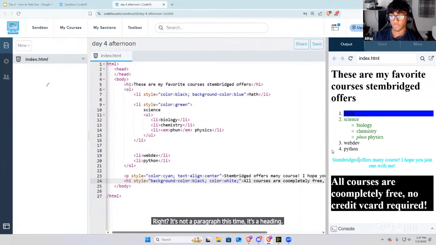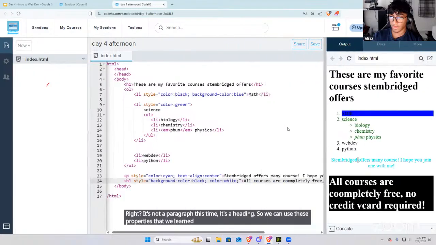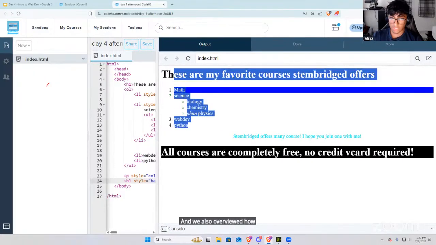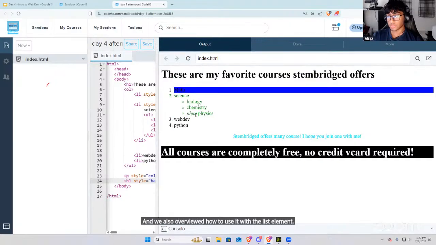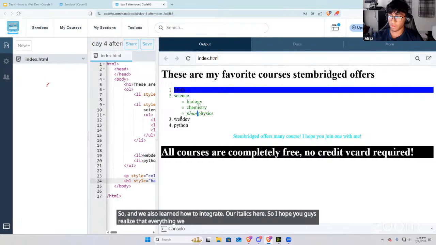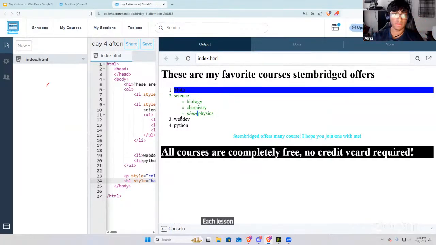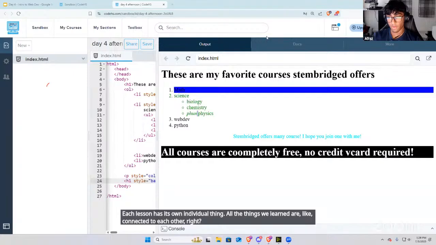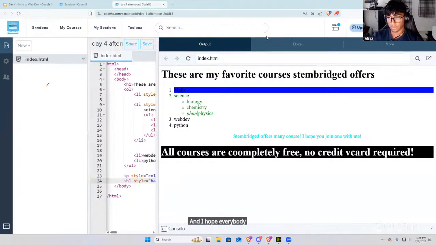So we can use these properties that we learned with all different kinds of text. And we also overviewed how to use it with the list element. And we also learned how to integrate italics here. So I hope you guys realize that everything we learned connects, right? Nothing we learn is separate from each other. Don't think of each lesson as its own individual thing. All the things we learned are connected to each other, right? And I hope everybody understood that.